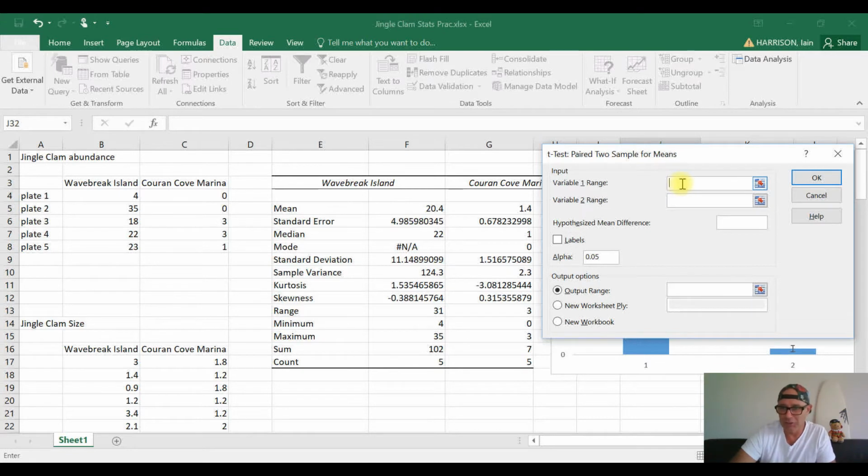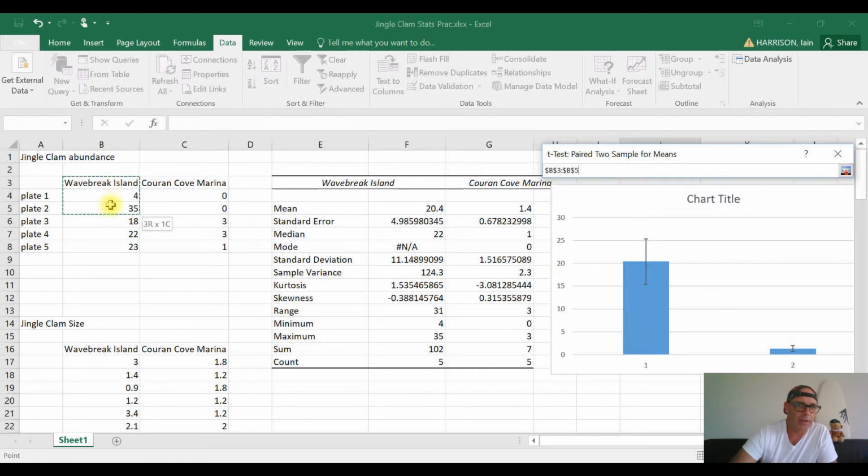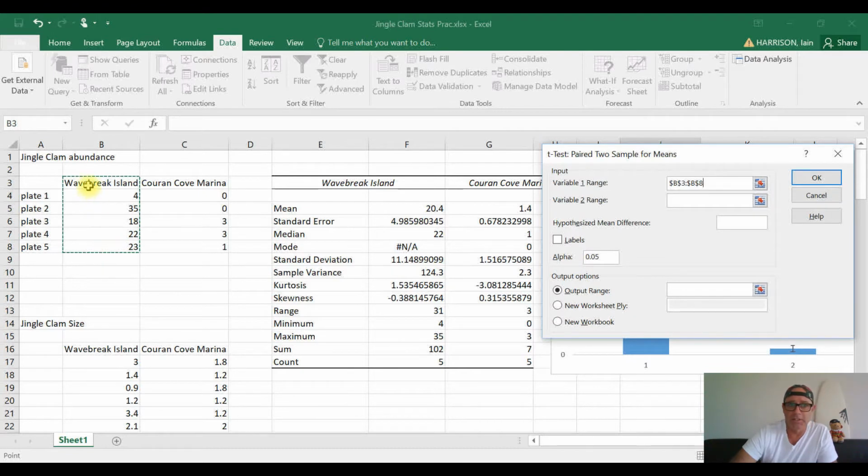Make sure you've checked the cursor in the variable 1 range, and then we will grab hold of the data, Wavebreak Island and through the numerical values. So in the same way as we did before, we've included the title Wavebreak Island. It just makes for better presentation and you don't have to mess about with editing. Okay, so that variable range 1 is inserted in here.